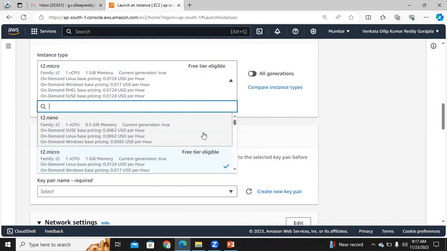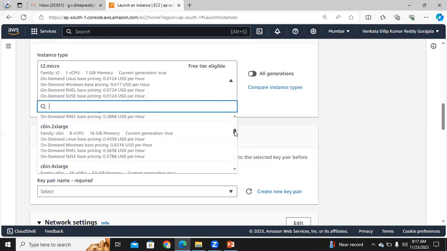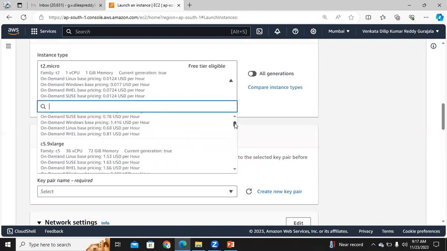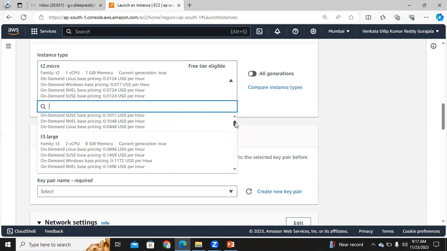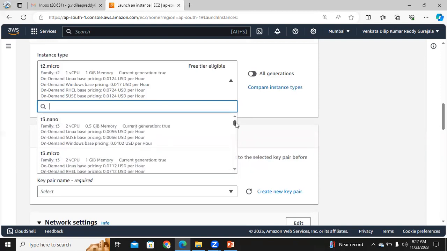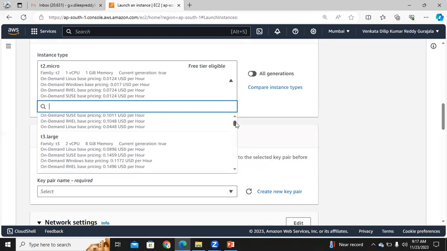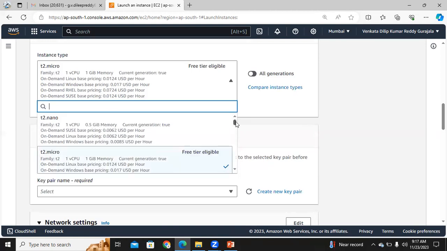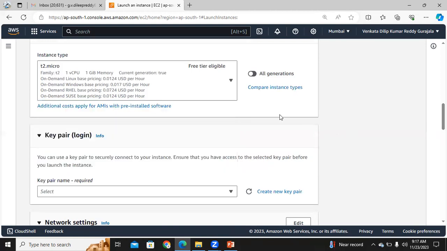It is also free tier. The second, T2 Micro, is one CPU, 1 GB of memory. And for the rest, we have to pay. See, large, 72 GB, 36 vCPU, T2 large 8 GB. For all of them we have to pay according to our usage. Here I have chosen the free tier eligible one.